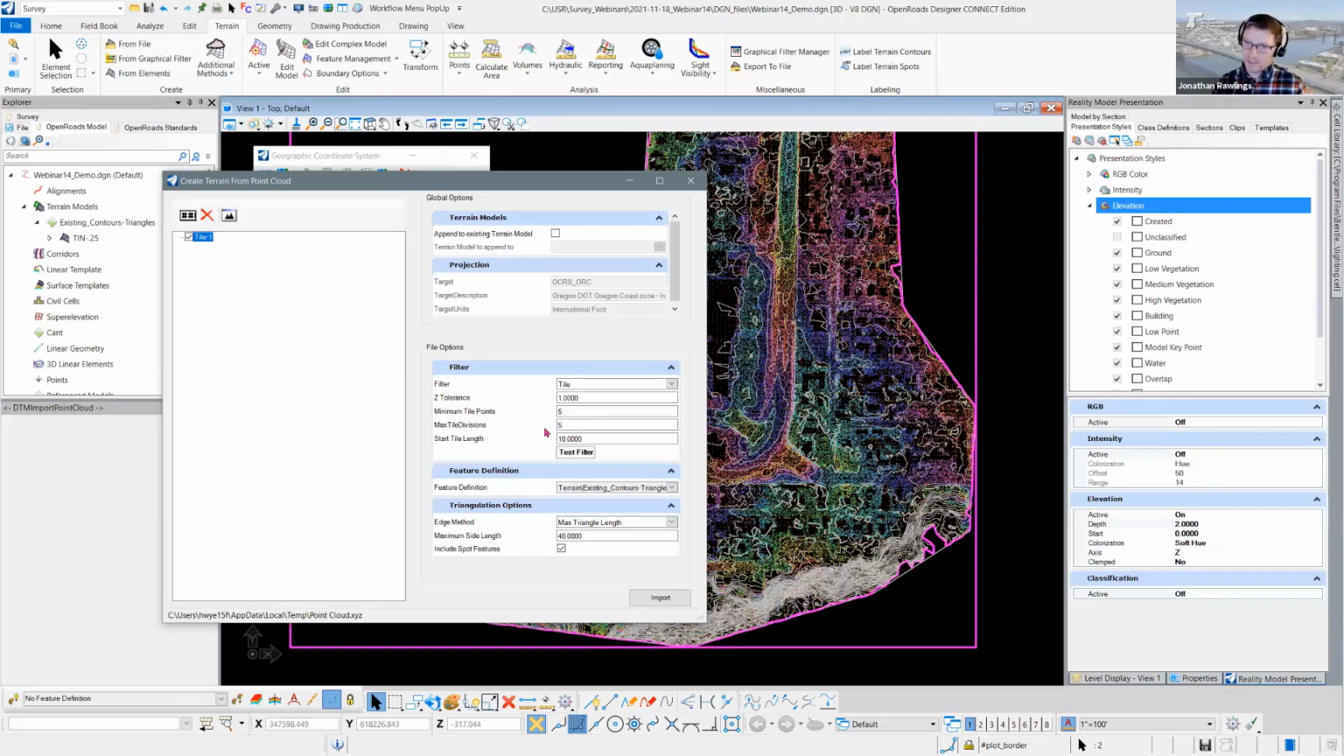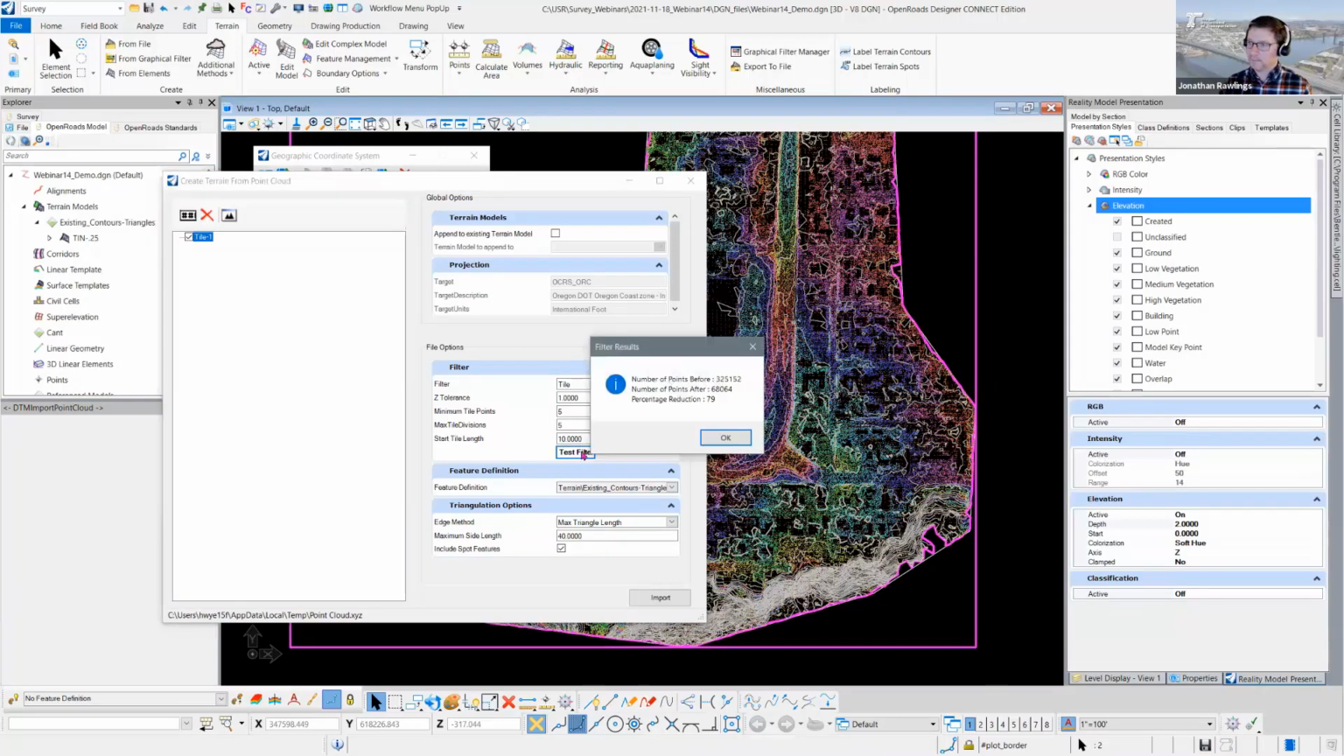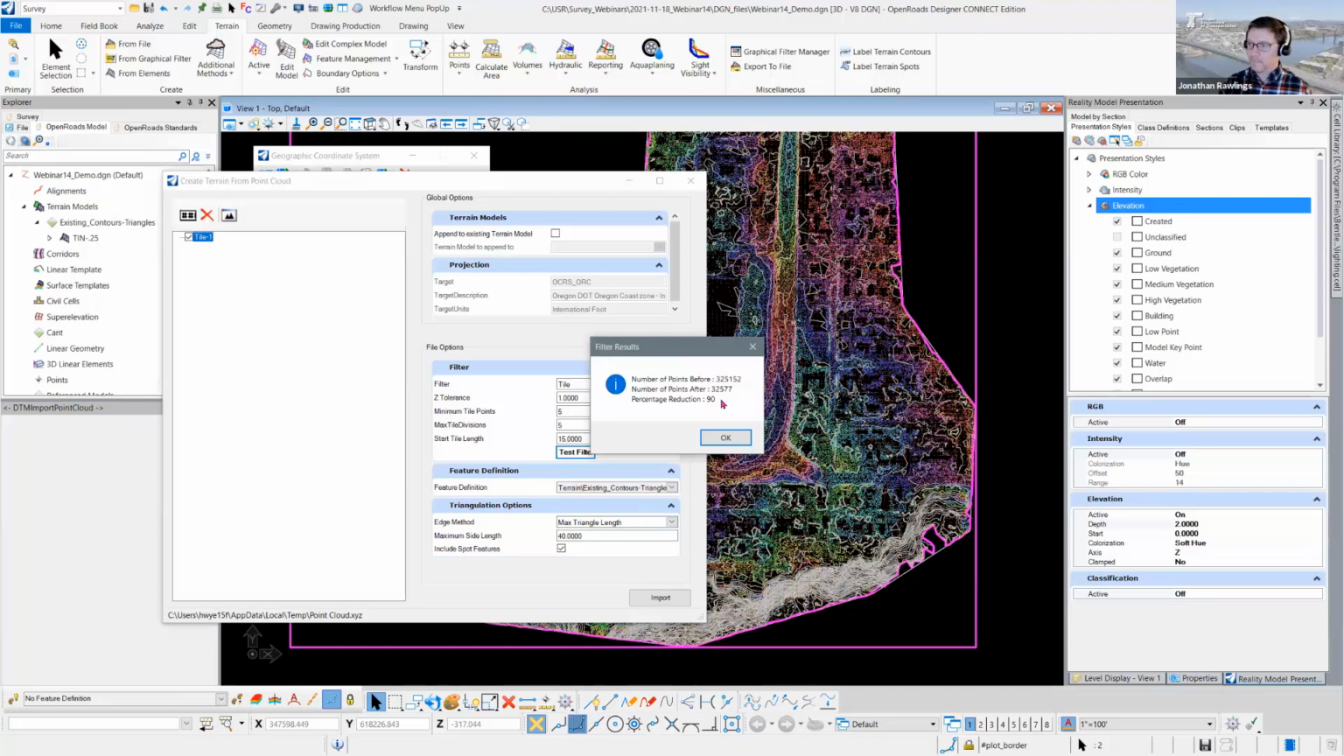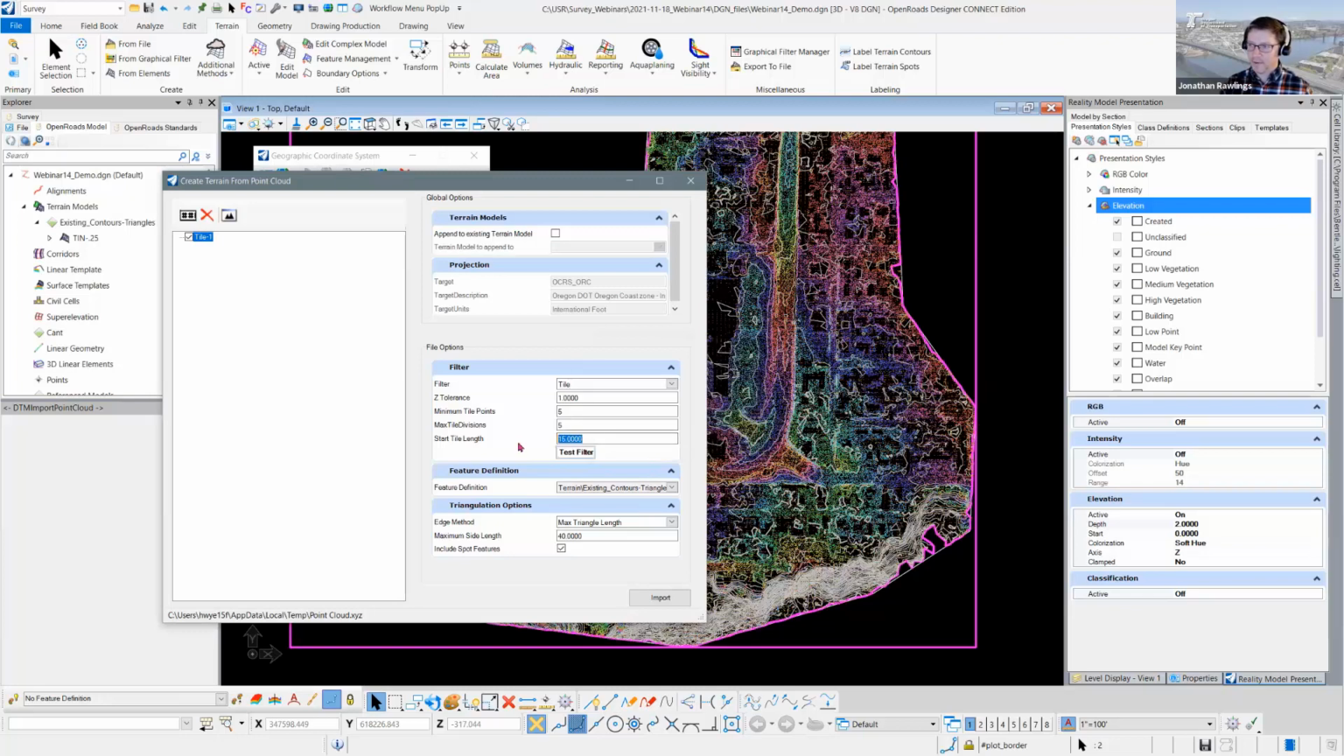I haven't seen much of a difference in changing that or any benefit to it. And start tile length, I'm going to go ahead and leave here at 10 feet and run this test filter. So notice I went from 325. Now I'm getting 68,000 points. So I'm getting slightly more points with this. I can adjust this. Let's say I want to start my tile length at 15. Now I'm reducing it 90%. So I'm only getting 35,000 points. I'm probably going to go back to 10.